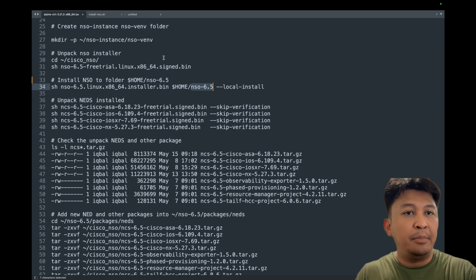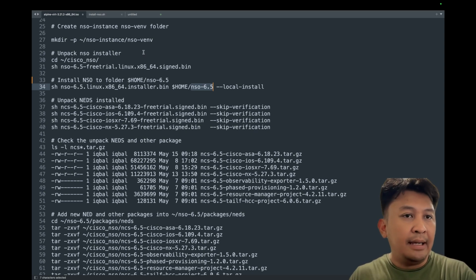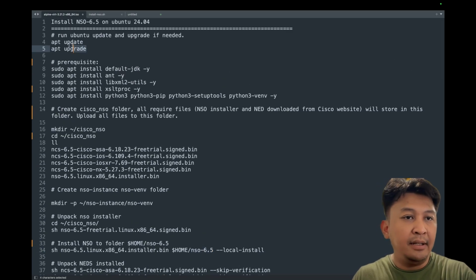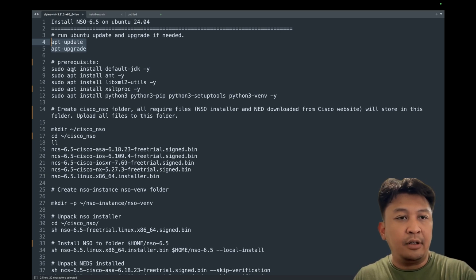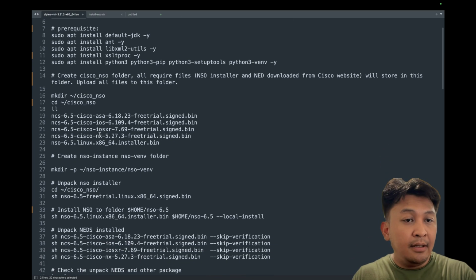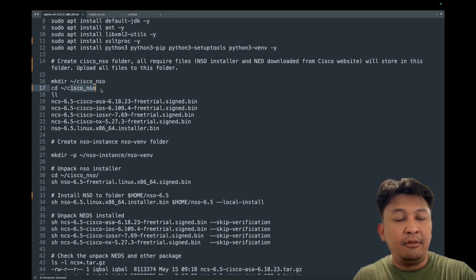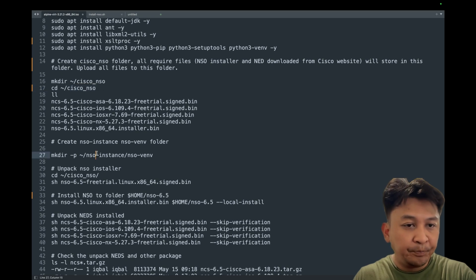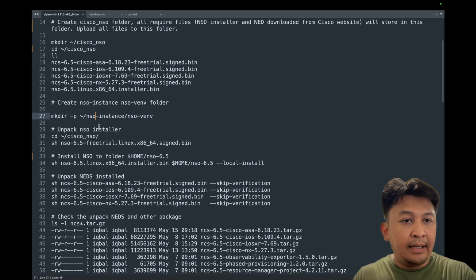Right, and here I prepared the command lines for the installation process, starting from updating and upgrading the system if needed, and installing the prerequisite packages that we'll need for the NSO. And then here I'm making a Cisco NSO folder. You can name it whatever you want. I will store all the installation files inside this folder. Next, I create the NSO instance folder for the NSO to run, and the NSO virtual environment for the Python packages to run inside the virtual environment.